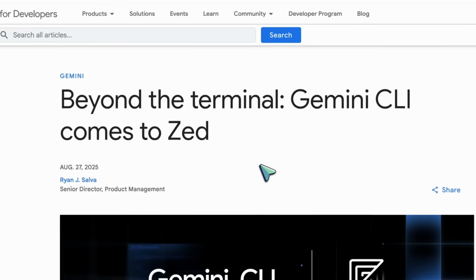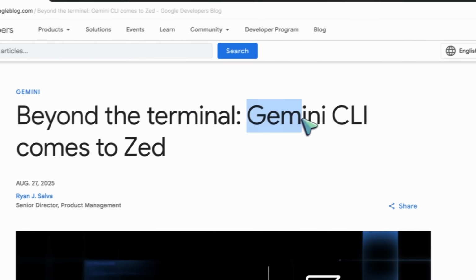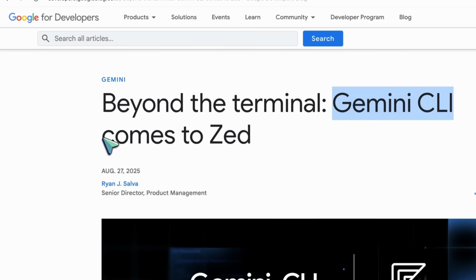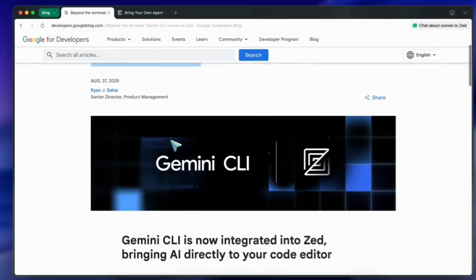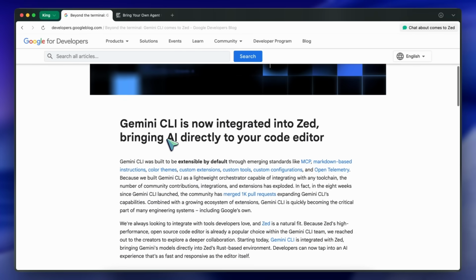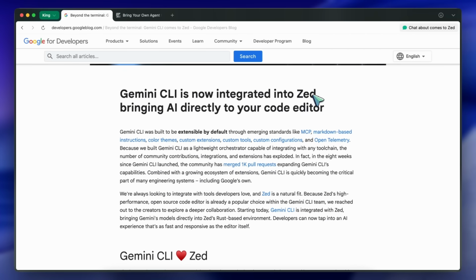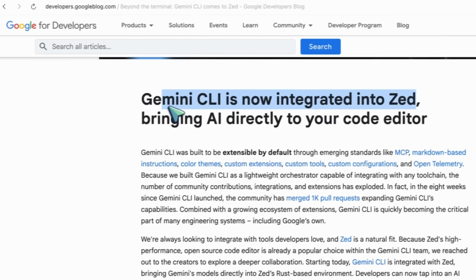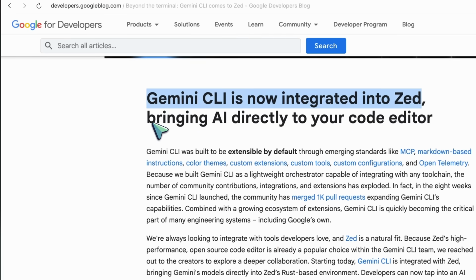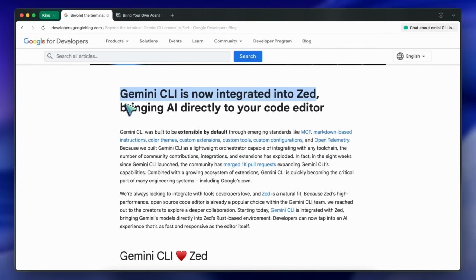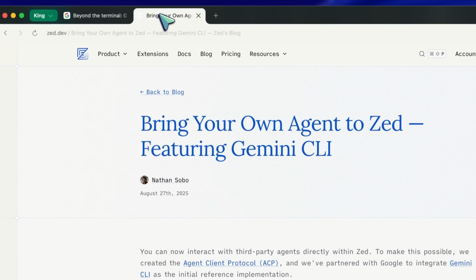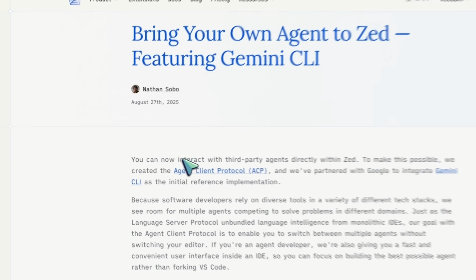So, Zed now has official first-class support for Gemini CLI, basically allowing the Zed AI editor to use the Gemini CLI as the agent. This has been achieved in collaboration with Zed. Most of you probably know about Zed. It's a very popular open-source editor that is not a fork. It's built from scratch, mainly in Rust, and is super fast with a very low memory footprint.